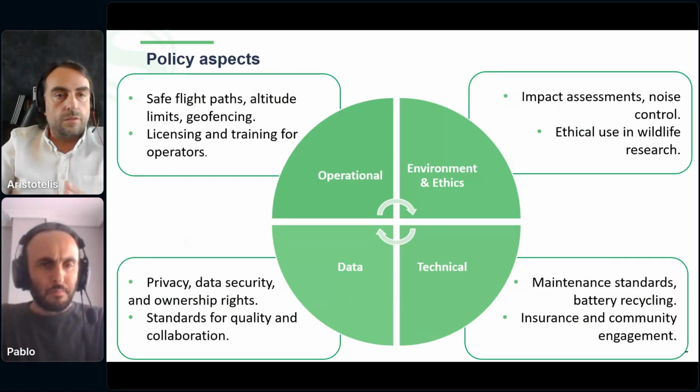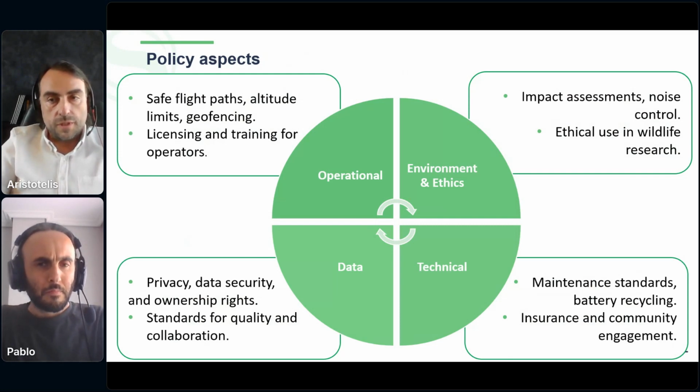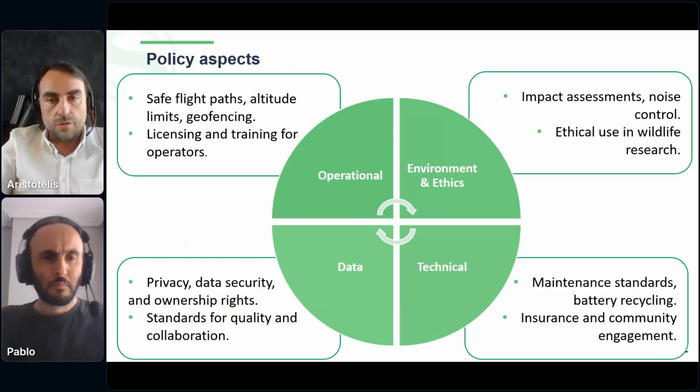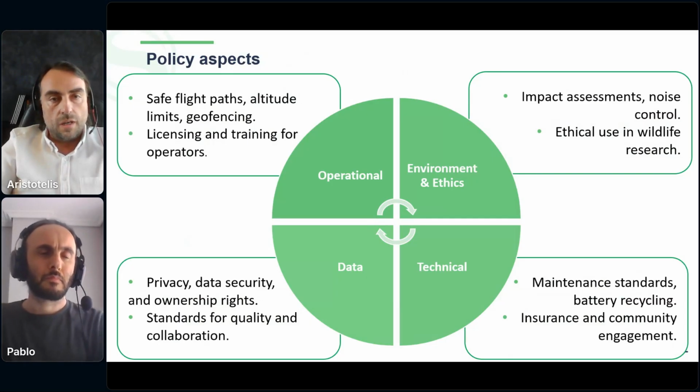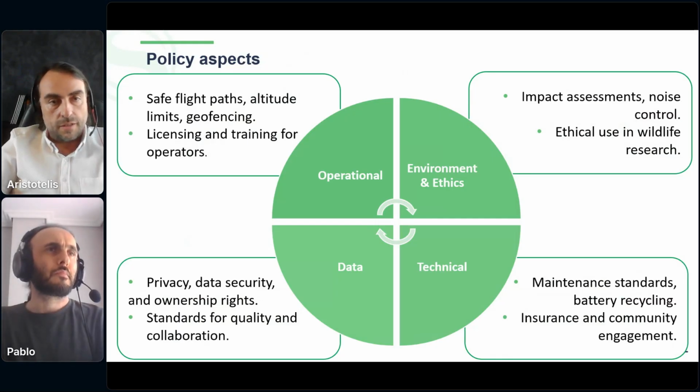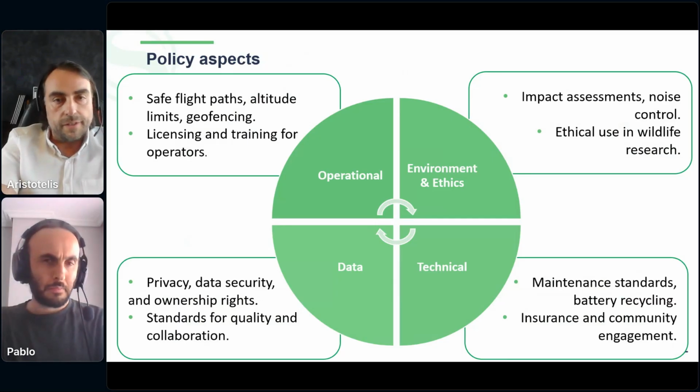Now, we are also addressing policy aspects. So within SPADE, we are mapping the policies that are related to drones and are used in agriculture and forestry. So far, we have grouped all these policies in four different categories: operational, environmental and ethical, data, and technical.